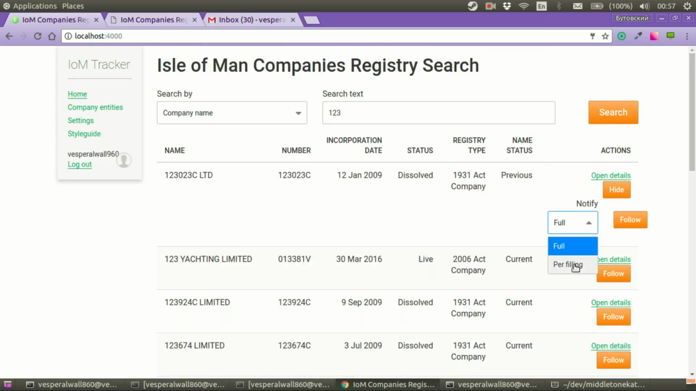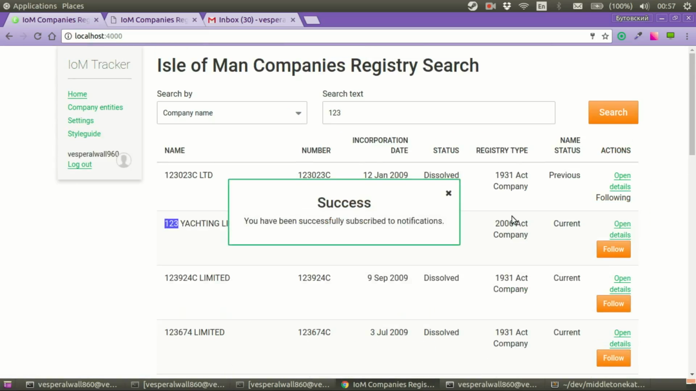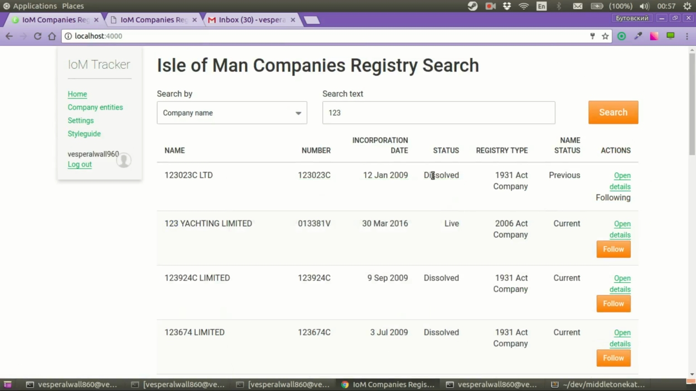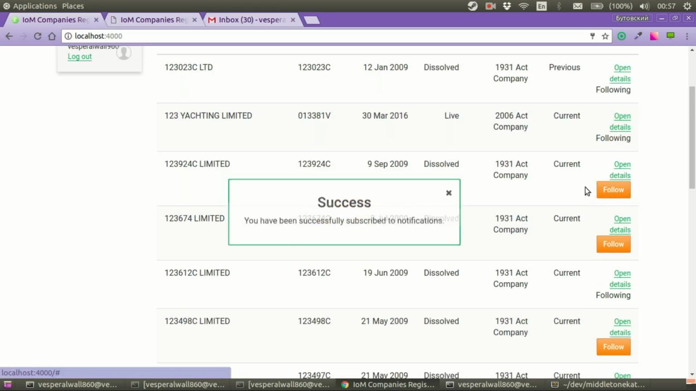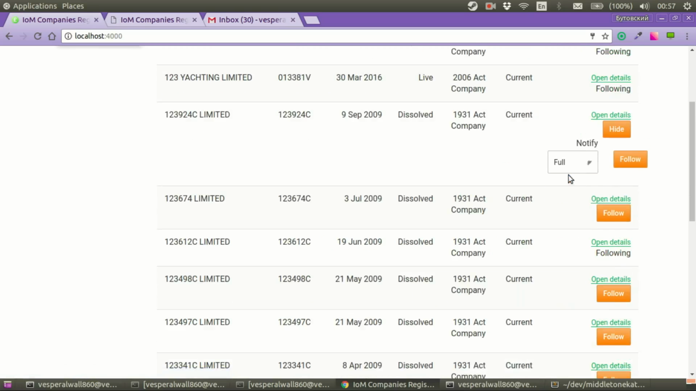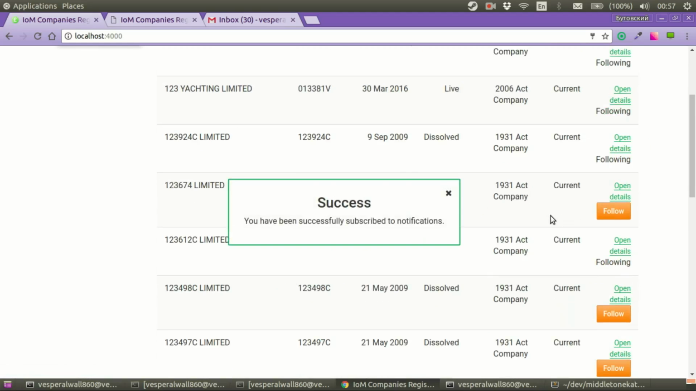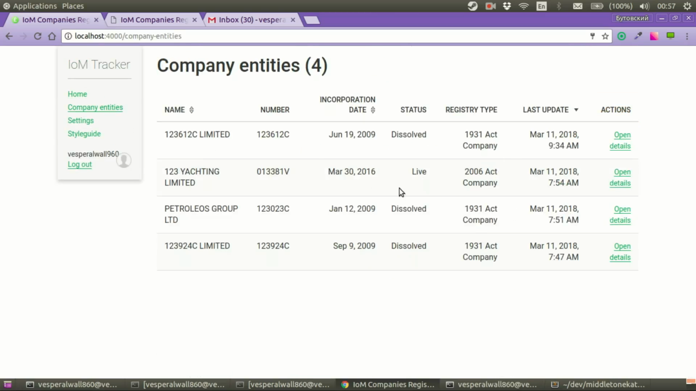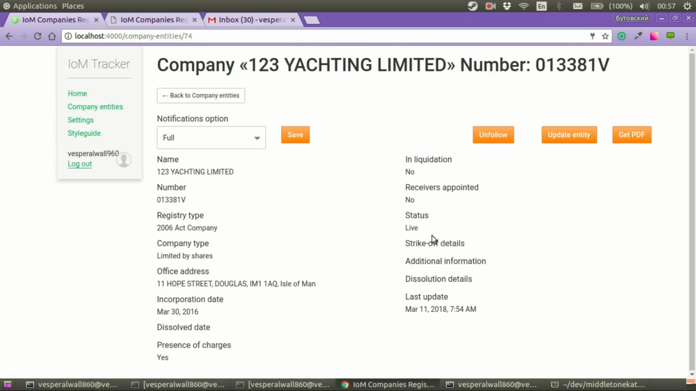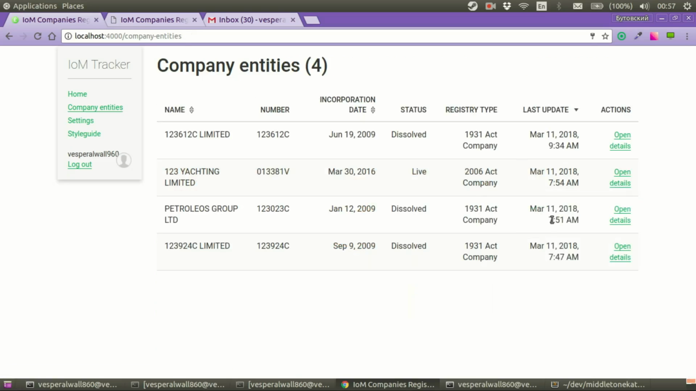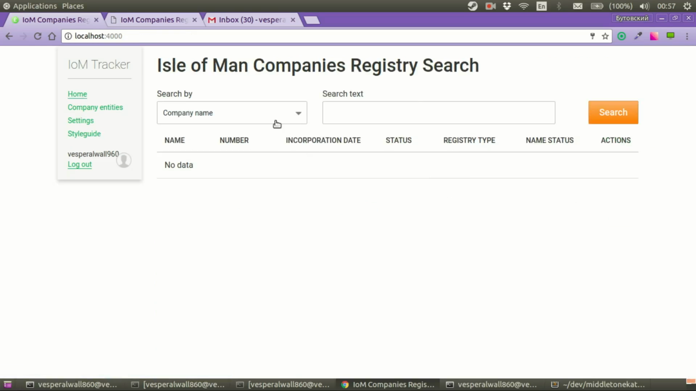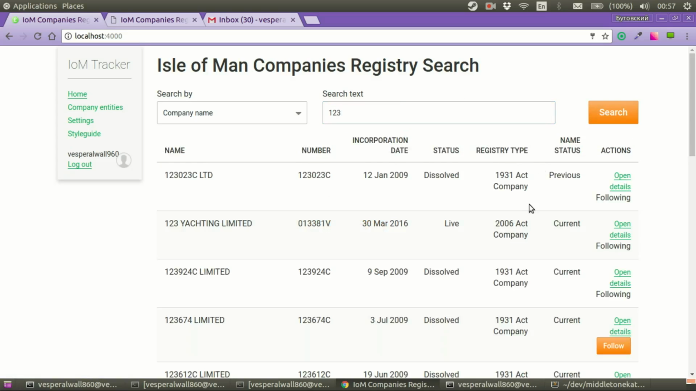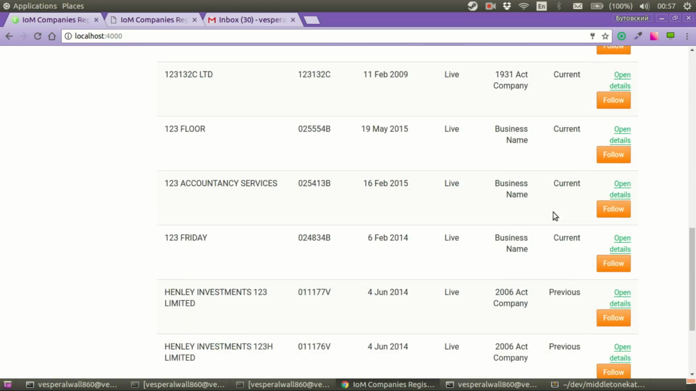I choose the notifications option. Let's say I want per filing. This one. Maybe this one. And here we can see the information is parsed. These companies, actually the trackers for those companies, were already existing in the system.